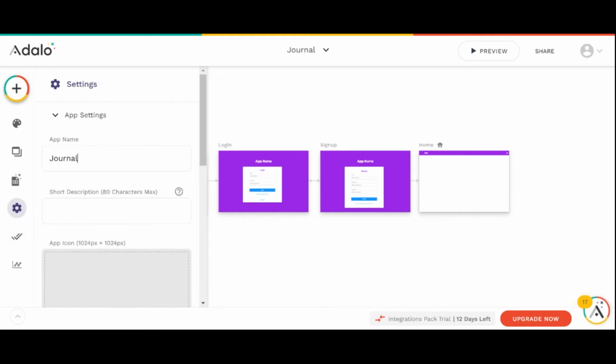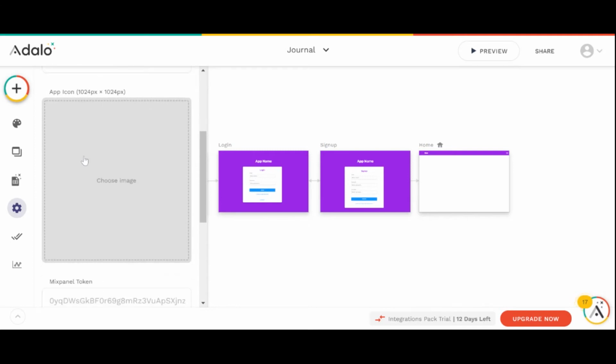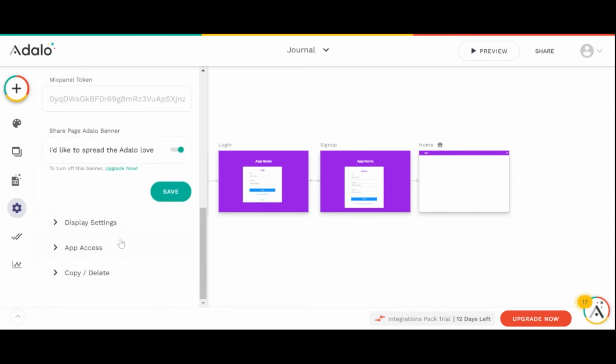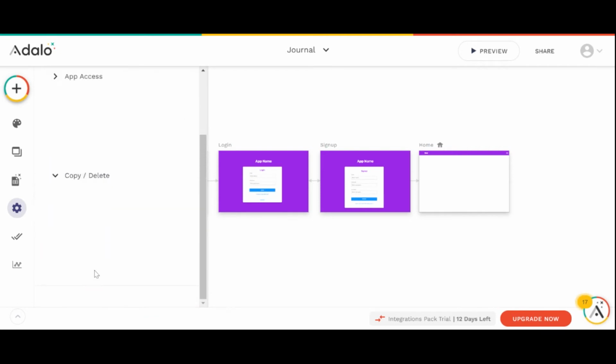And in this settings part, you can change your app's name. After that, there's a short description. We don't need that, but let's just write a journal app. Yeah, that's the description, I guess. So in here, there's an app icon. You can choose an image from here. It has a special size and everything, but we can do that later. There are display settings, app access, and copy and delete. You can delete your app from here or copy it.